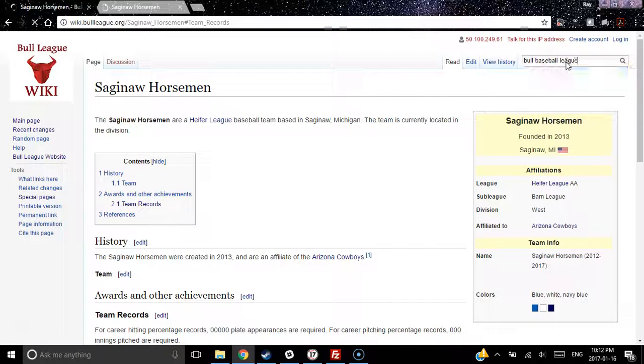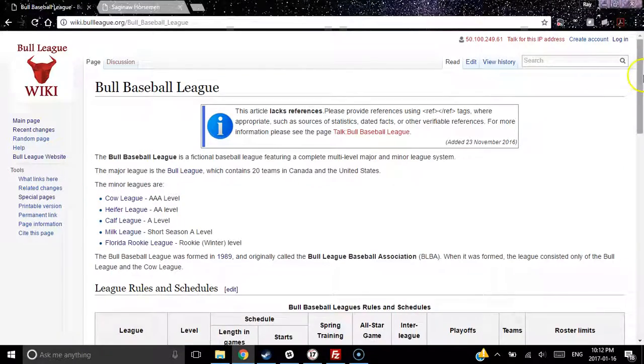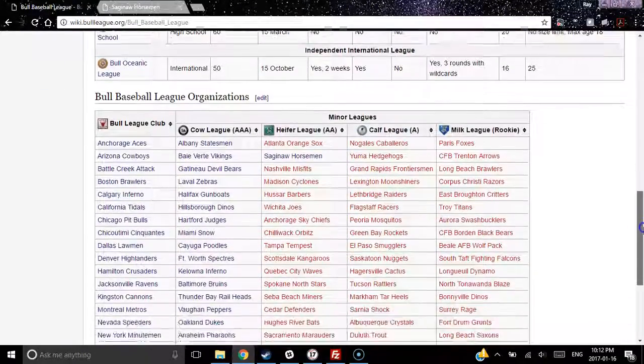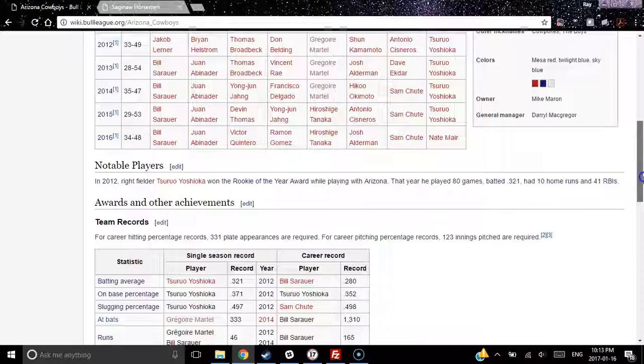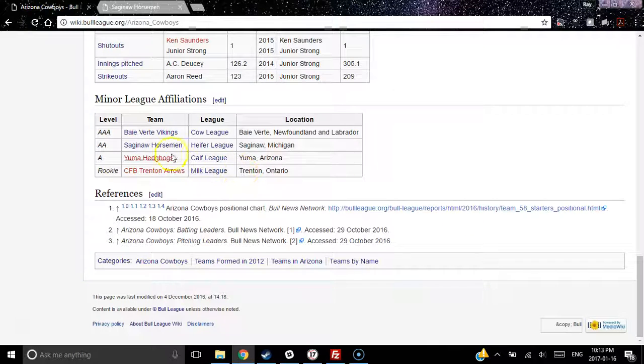And you'll see when we go back to the Bull Baseball League main page, now it's a blue link. Saginaw Horsemen has a page. And if I'm looking for information on the Arizona Cowboys and I wanted to find out more about their AA team, it'll be linked here as well. Saginaw Horsemen, Heifer League, in Saginaw, Michigan.